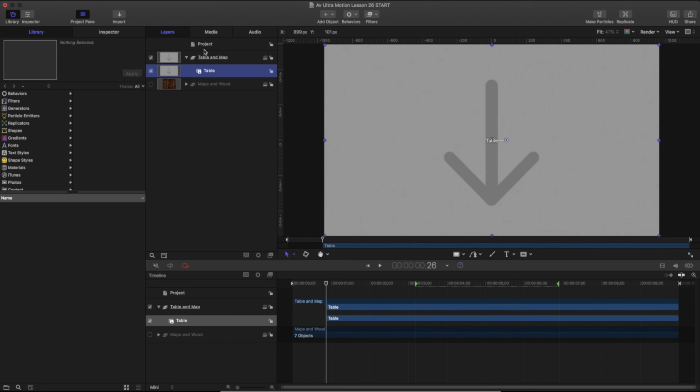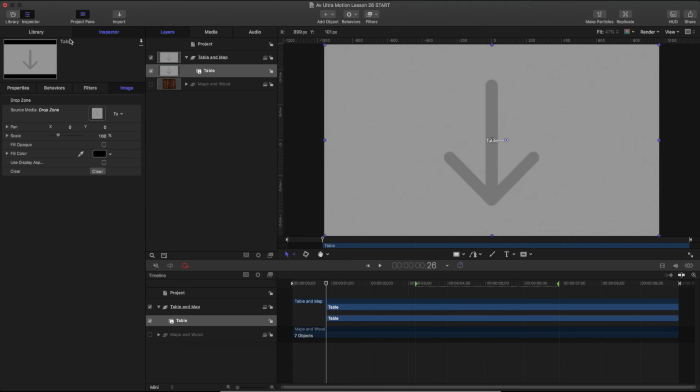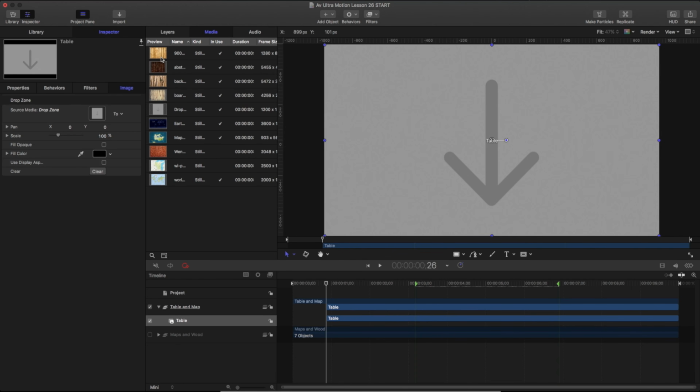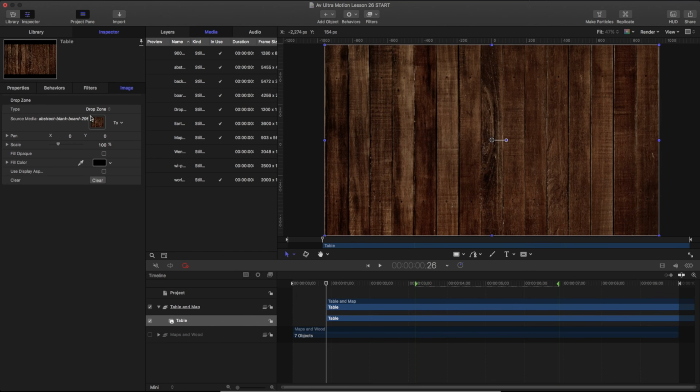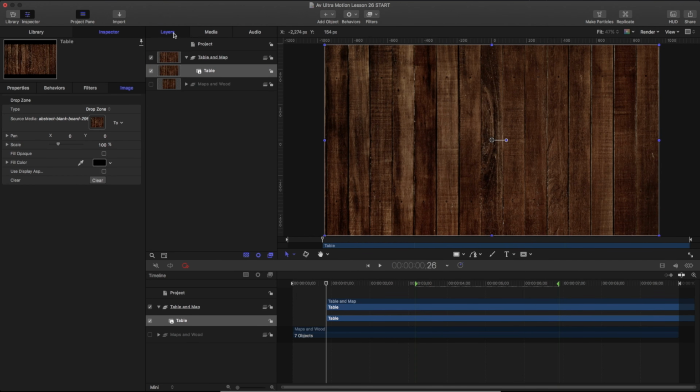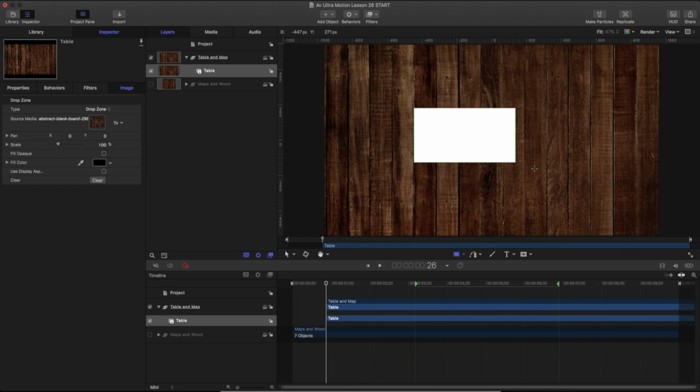And right away, I'm going to go into my table, open up my inspector, click on my media tab, and I'm going to go ahead and just pick some of this darker wood, just so I have something in there. We'll go back to our layers, and we are going to create a rectangle. So I'm going to come down to my tools, and I'm going to hit the letter R for rectangle, or click on it here. I'm just going to create a rectangle.